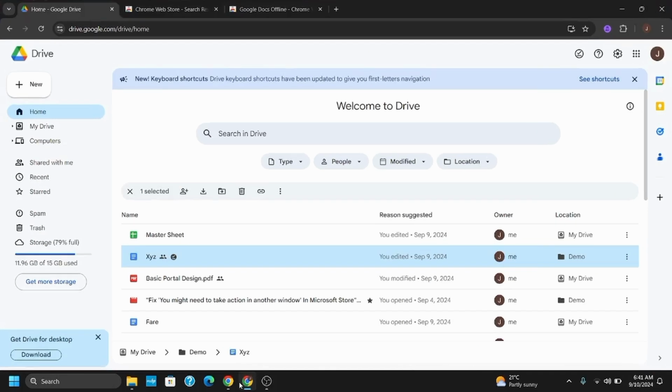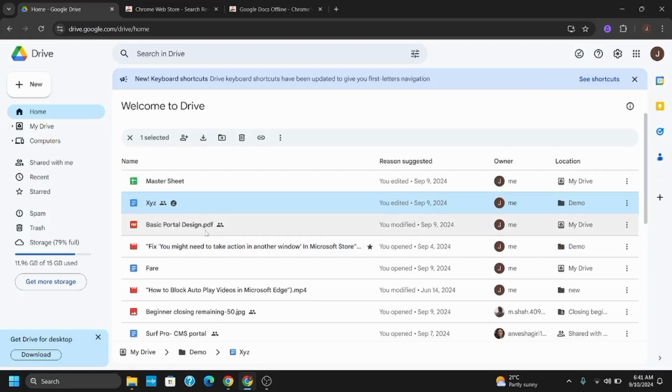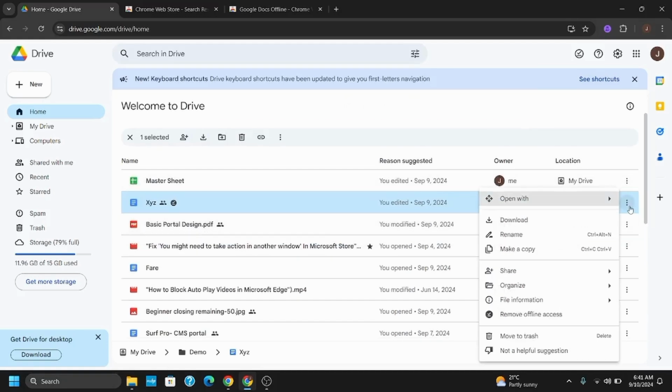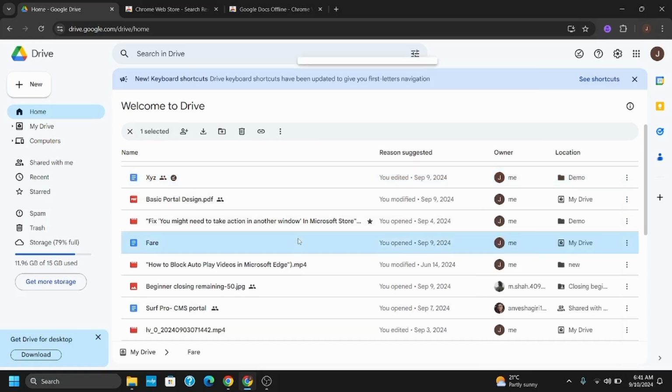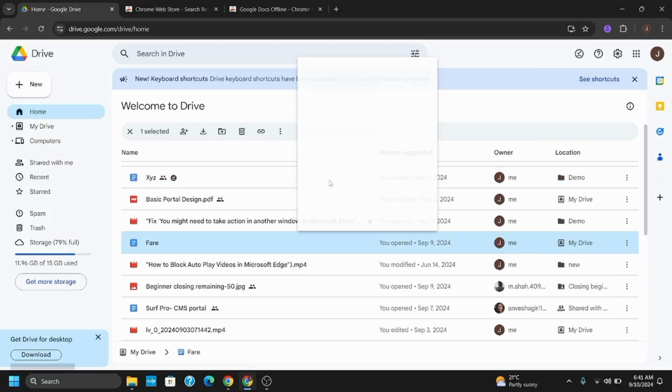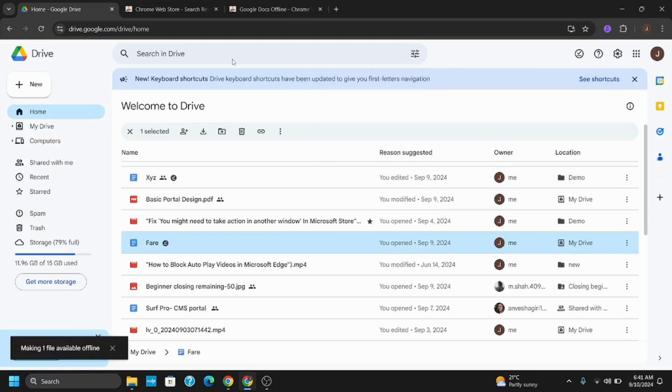Also, to do so, you have to open your Google Drive, then click on the folder or file that you want to make offline. Or what you can do is just double tap to open the file or right click on it to access the offline option. As you can see, this folder is already on the offline access, but if it is not, you have to right click on it and click on make offline access.